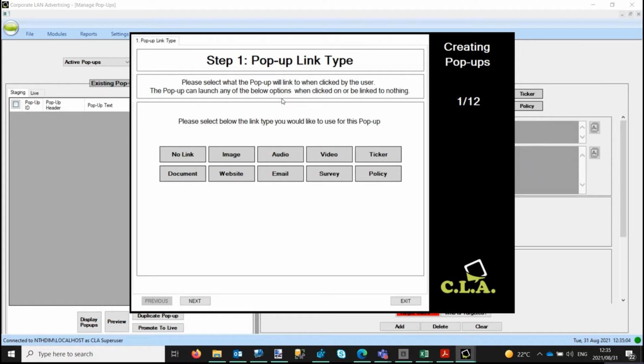If you click on Create Wizard, you'll see at this point, step number 1 asks you for your pop-up link type. In other words, what the pop-up will open once you click on it. At this point, your Creating Pop-ups wizard shows that we're on step 1 of 12. If, however, we do select the Policy Link Type option, it does change to become step 1 of 17.